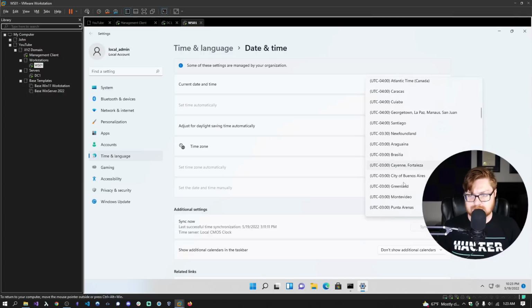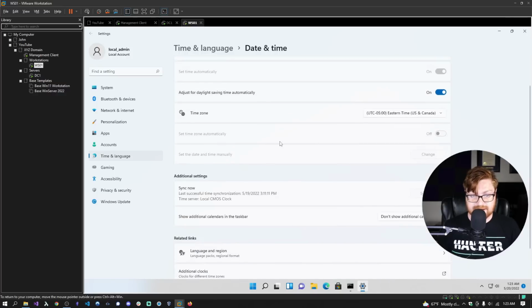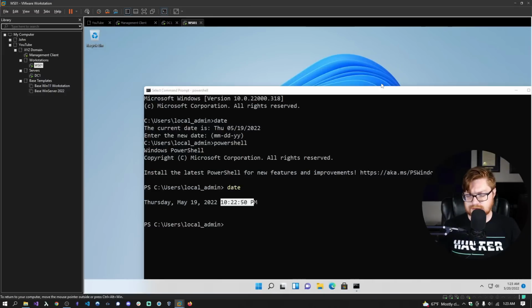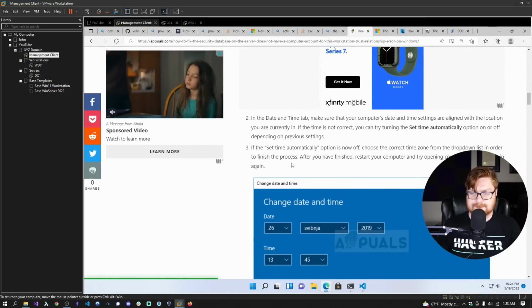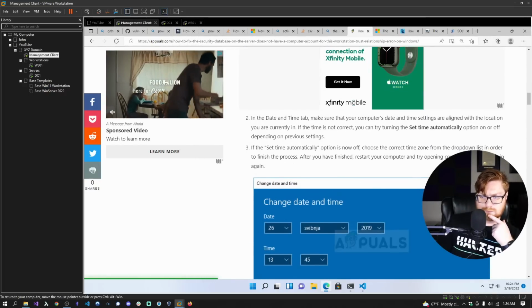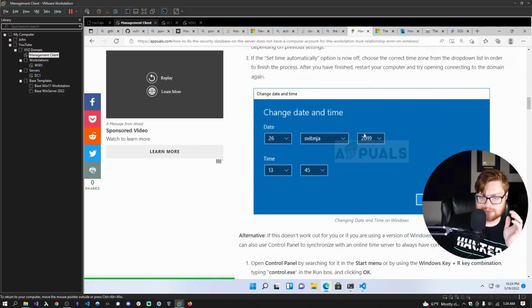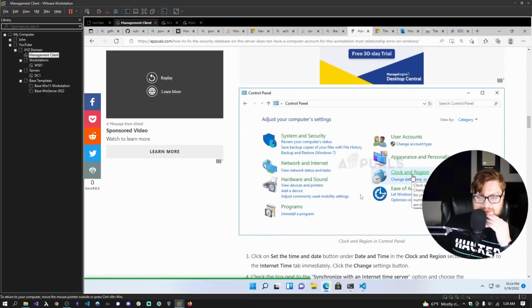Hello? There we go. Now it knows the proper time. And you are setting time automatically naturally. Yeah. How do I set that for the server? Do I? Wait, set time automatically needs to be turned off? Depending on the previous settings? That seems weird. That doesn't seem right.